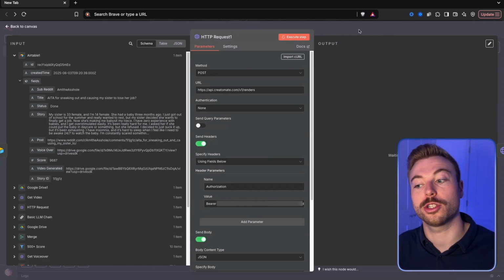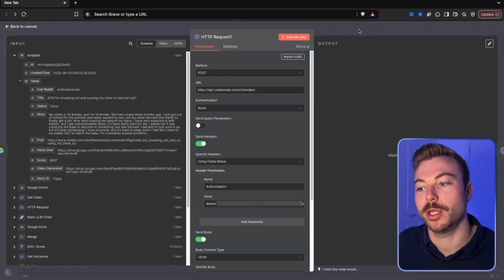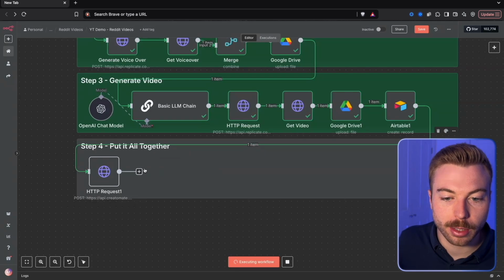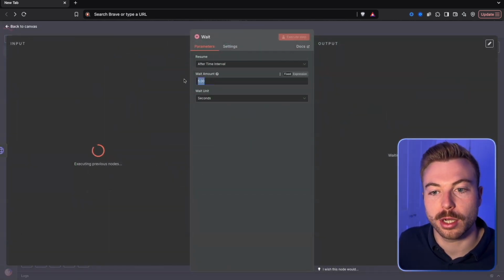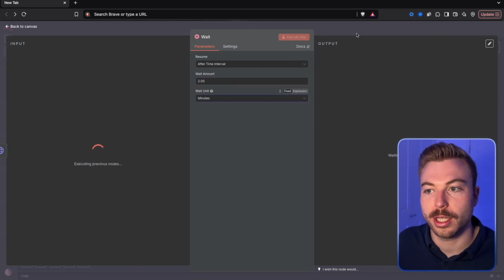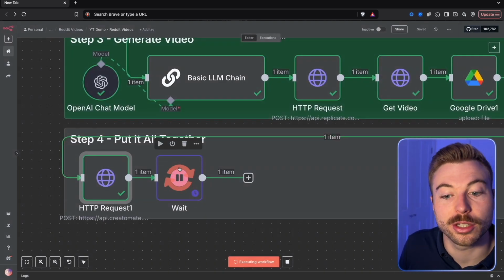This will go off and start to generate the video for us. This takes around a minute, minute and a half to 2 minutes to get the output that we're looking for. So whilst we're automating it, what we want to do is have a wait module. This will then wait the time for us. So we can do maybe 2 minutes. We'll add that in there. There we go.